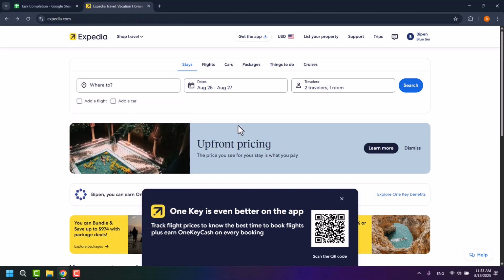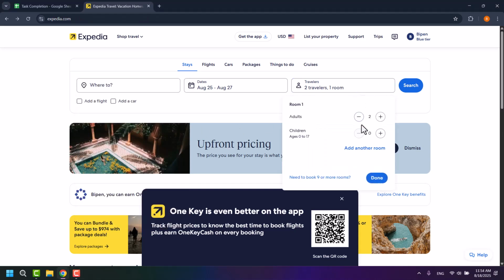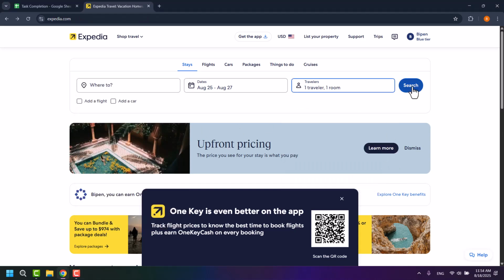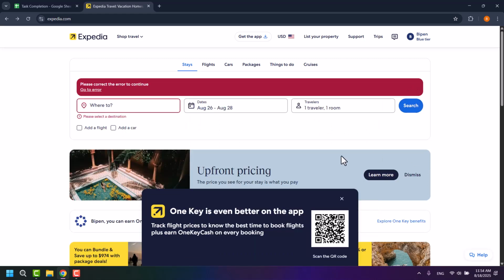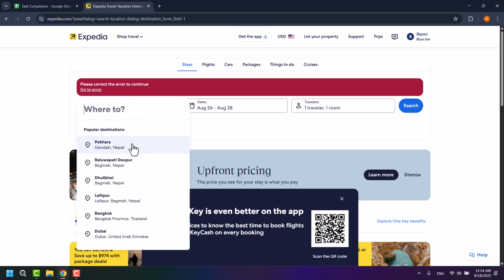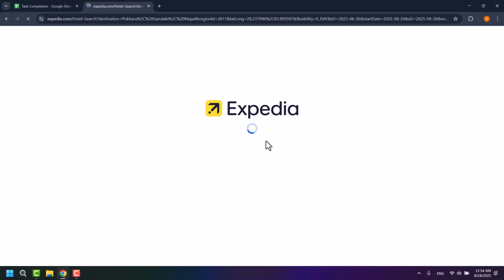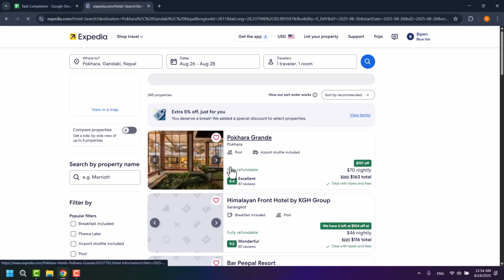You can see here, you can search whether you are two travelers. I'll just select one traveler, done, and then you can search for the dates, for example from 25th to 28th. Then you can proceed to search it. So you can select the destination, which place you want to travel to and are looking for, and it'll filter out quickly.